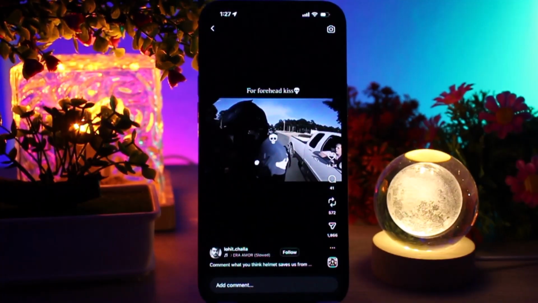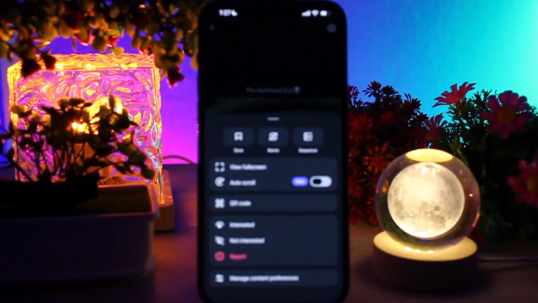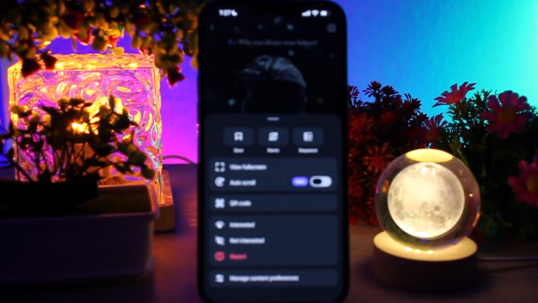See a post you don't like, tap the three dots on the post, then choose not interested. Instagram will stop showing similar content.